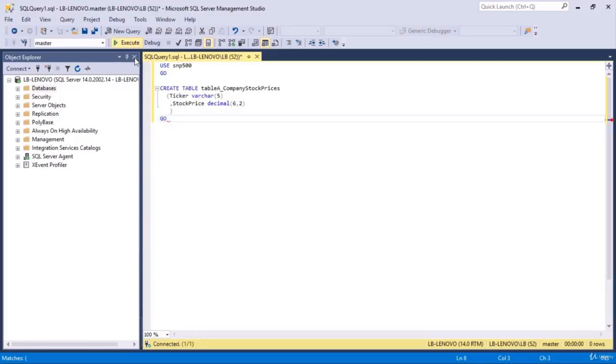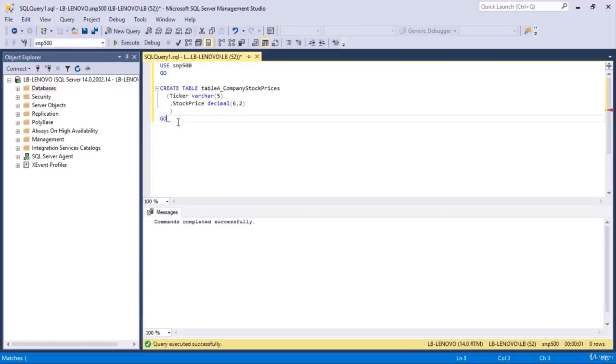We will populate the table using the insert command and insert values for tickers and stock prices in 4 rows. The insert command is used to add new rows to the table one by one. To add 4 rows, we need 4 insert statements.